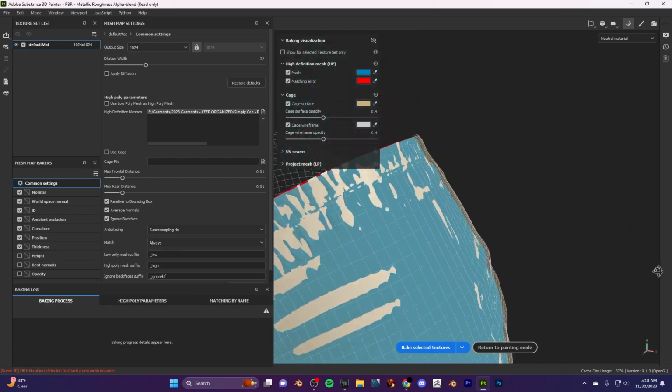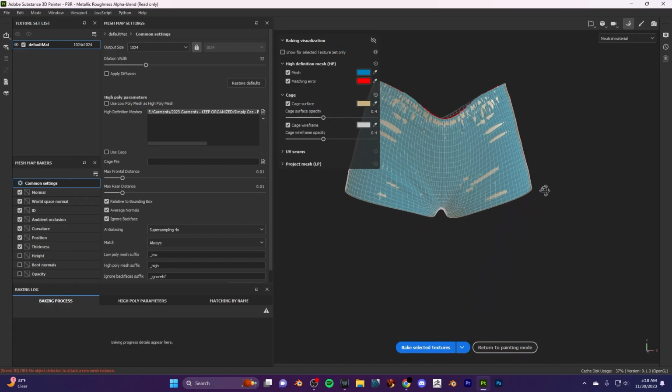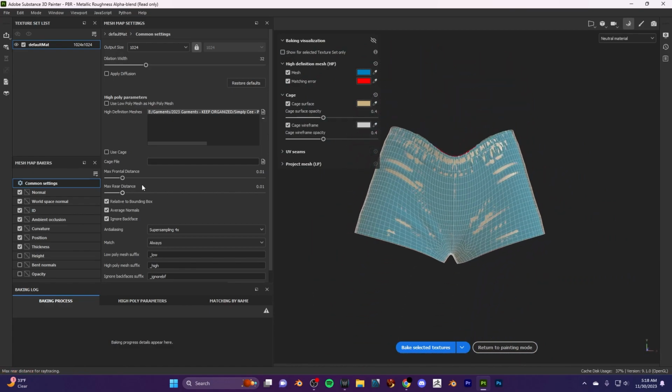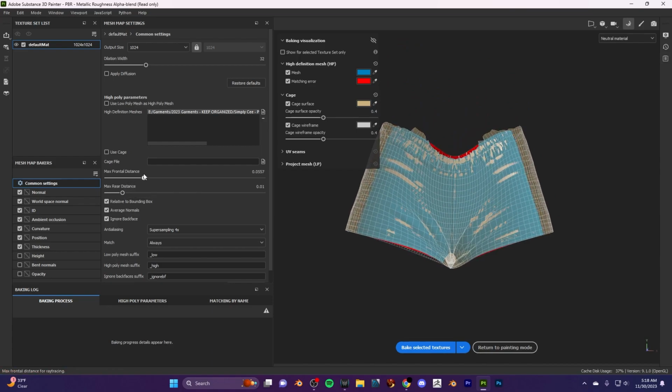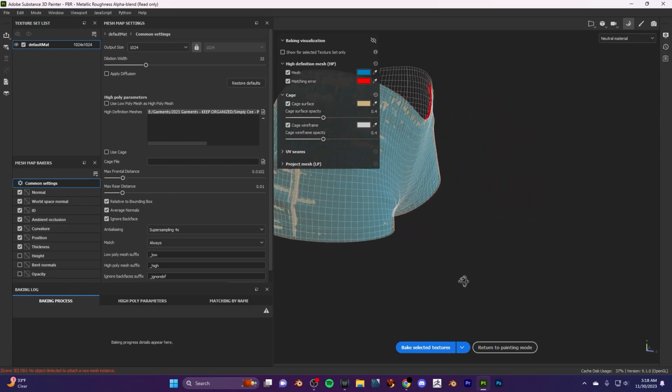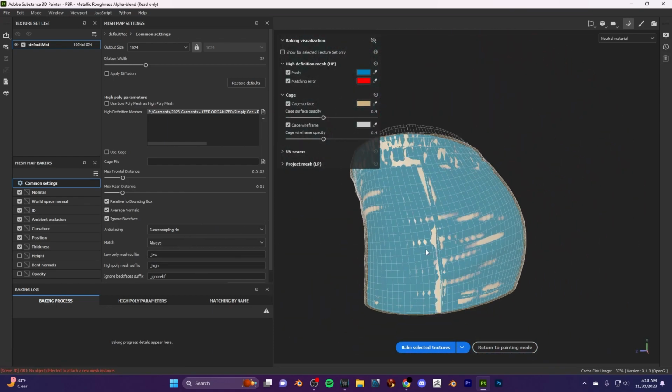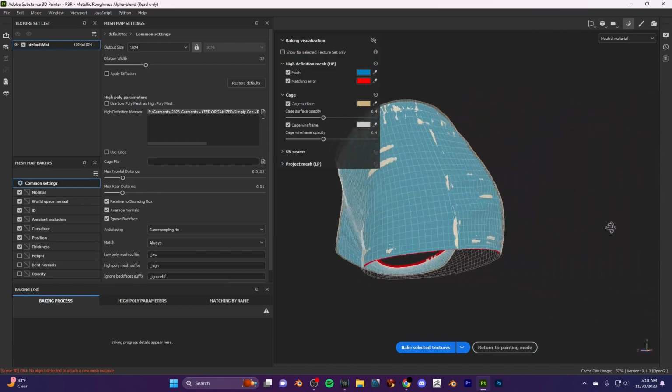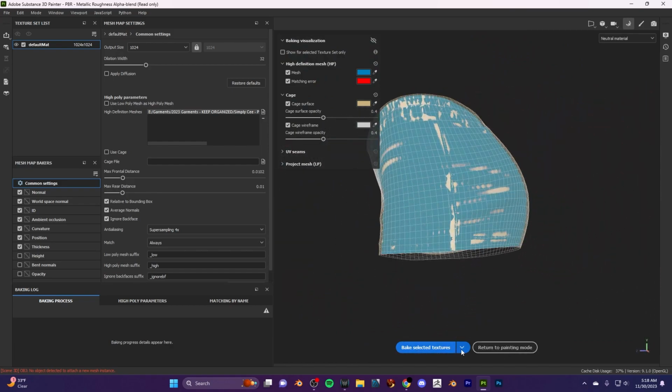Sometimes when you're baking, depending on the details in your mesh, you might get red on the model over here. So what you want to do is play with the scales. You don't want to see any red on this model, because if you do, it'll be distorted in the viewport when you're doing your texturing. Make sure there's no red on the surface of your mesh. The inside is fine, but the outside, the surface, you do not want to see any red.